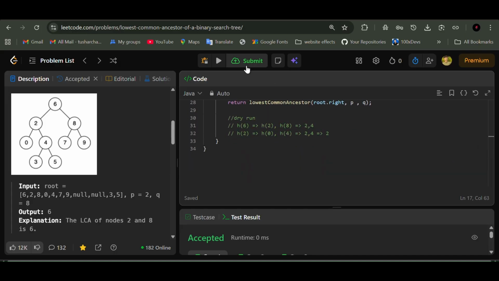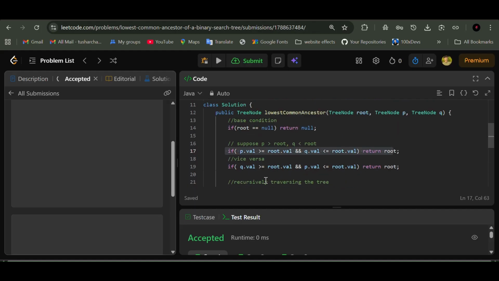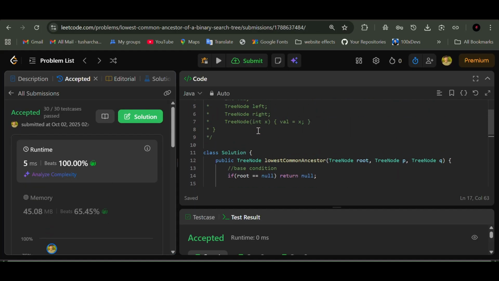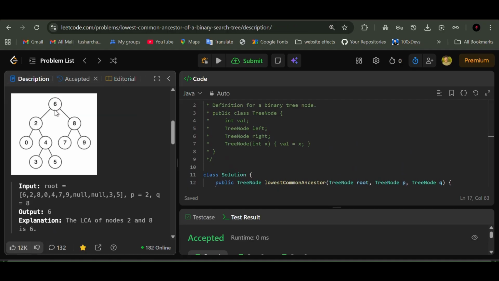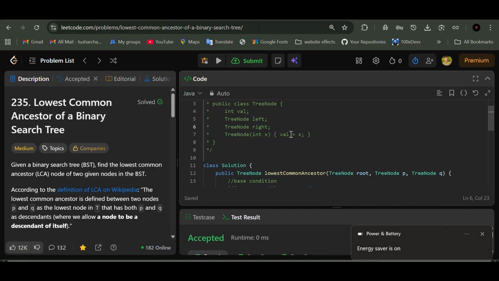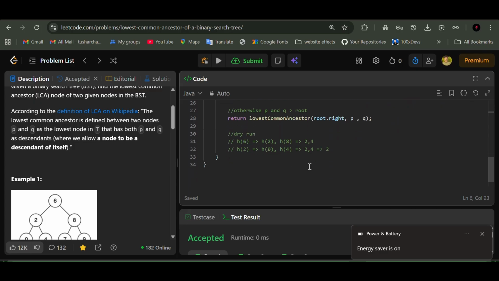Okay, let's submit our code and check whether it works or not. Yeah, it works perfectly. This was not a medium level question compared to the lowest common ancestor of a binary tree, which is also a medium level question. It is more of an easy level question if you did that one. Otherwise, it can be a medium level question for you. So this was the approach.